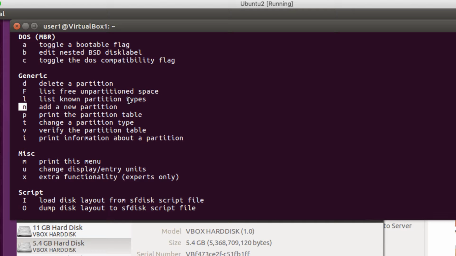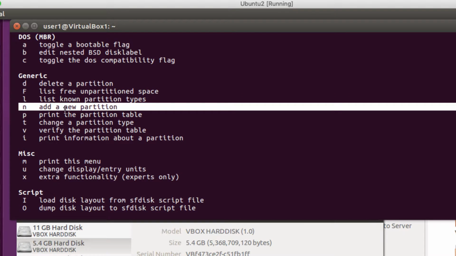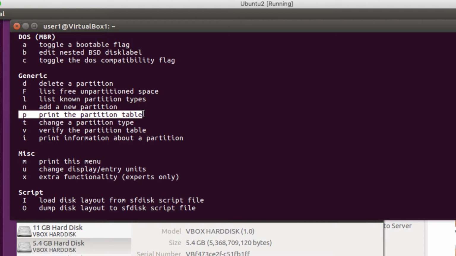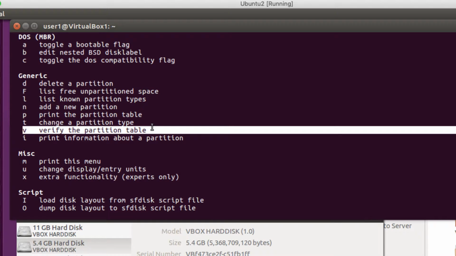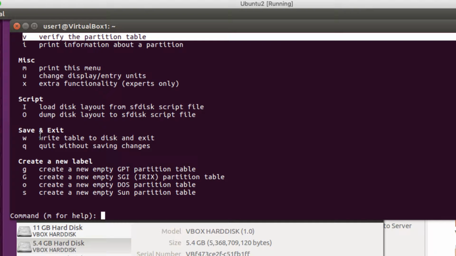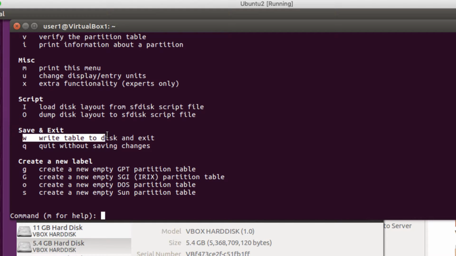We're going to be creating a new partition, and then we're also going to utilize the P to print the partition table, basically reviewing the partition table. We're going to then double check things and verify any partitions that are there, and then finally when we're done with the creation of the partitions, in order for everything to get set or created, we need to basically write.